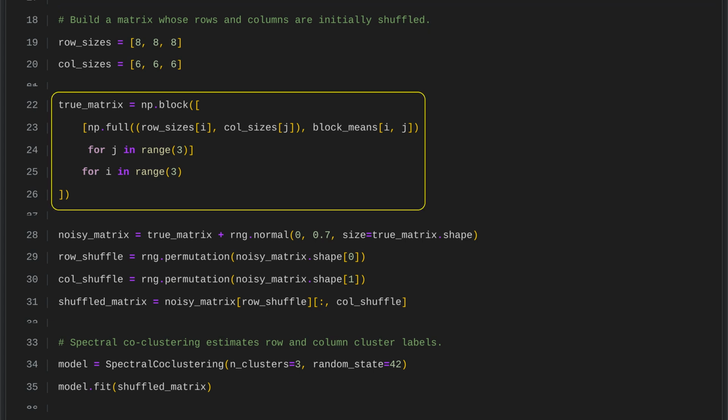A checkerboard matrix is built by combining constant filled blocks with NumPy's block and full functions. Each block size comes from the row and column cluster sizes, and each block value comes from the corresponding entry in the block means array. The result is a structured matrix where constant regions represent interactions between row and column clusters.